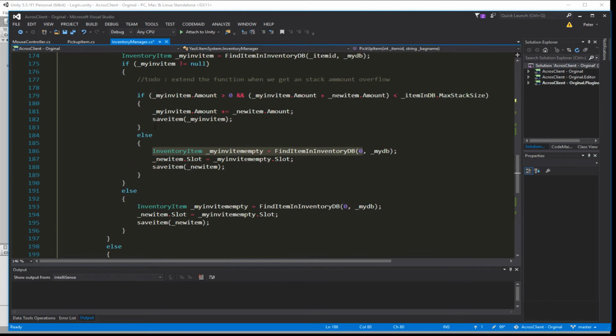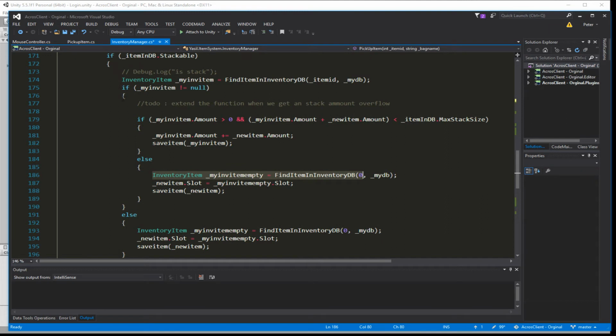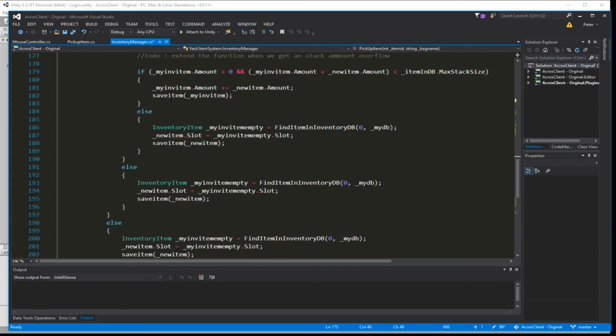So those are the two cases here. And the next case is if this inventory item is stackable, but it is null. So if it's null, we just generate an inventory item and find an empty spot again and give the slot number to our new item and save our new item.